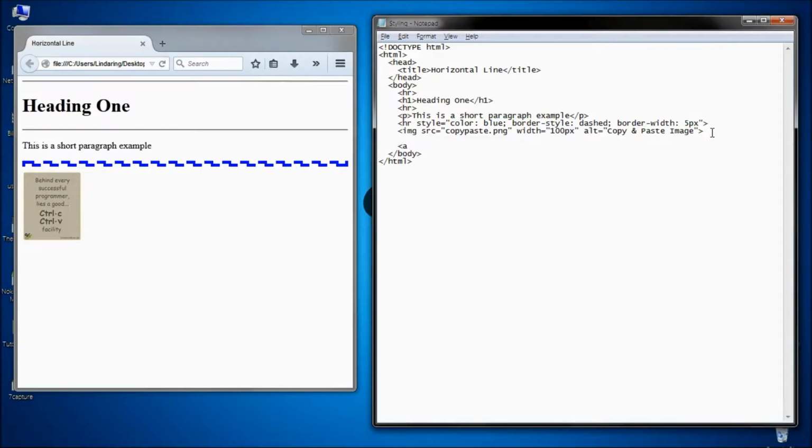So this is how you would enter a link. You use the A tag. It has an opening and a closing tag. Inside the A tag, you insert the href. This is where we're going to specify the page that we're going to link this page to.